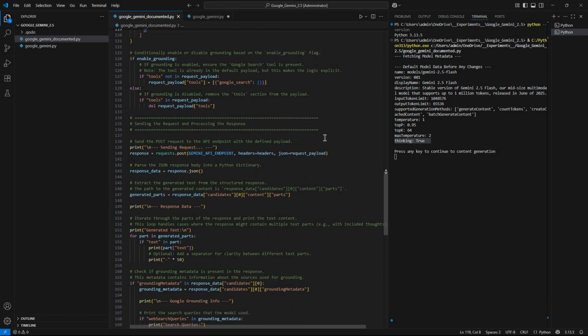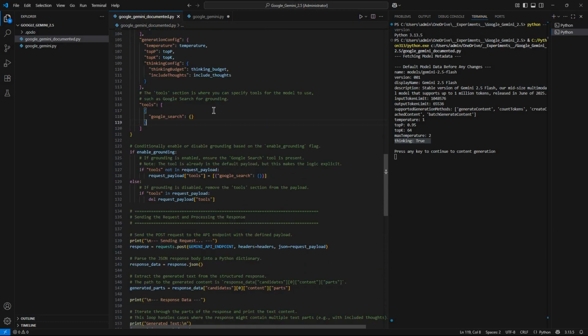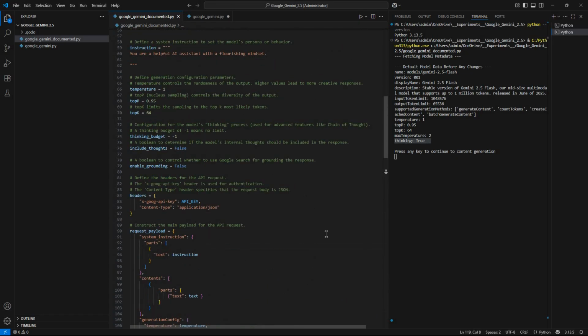Okay, so then we get around to sending the request and processing the response. So send the request. Here's our response. We're doing a post here. So we have our endpoint, which is the Gemini API endpoint. Again, I could have done some clever interpolation shenanigans and string concatenation, but I just chose not to. We've got our headers. We've got our request payload, which is all of this stuff, plus any tweaks we've done.